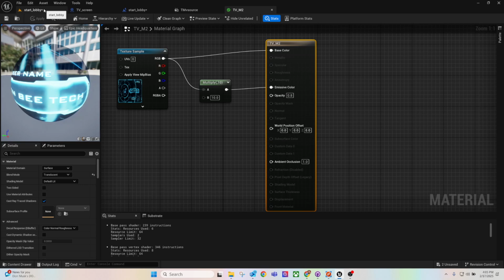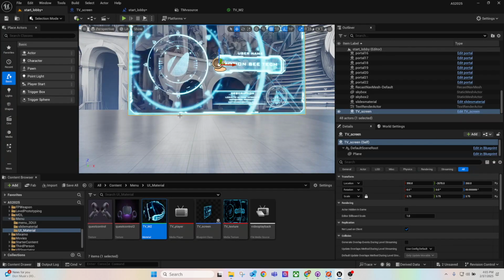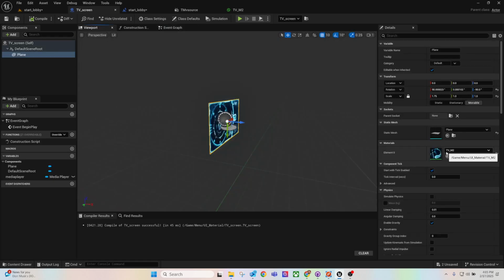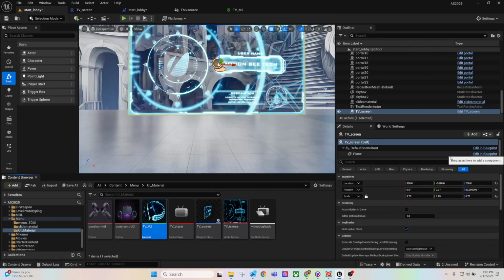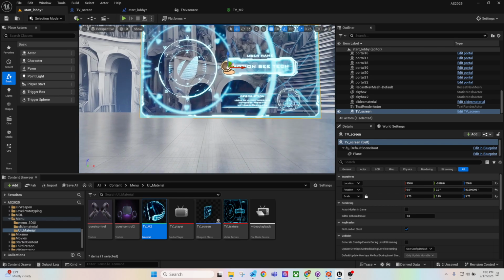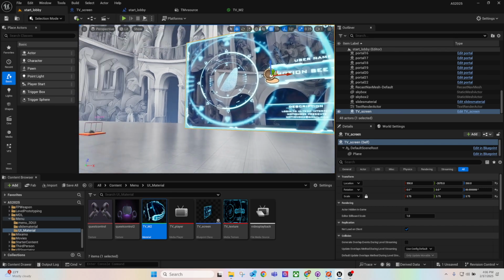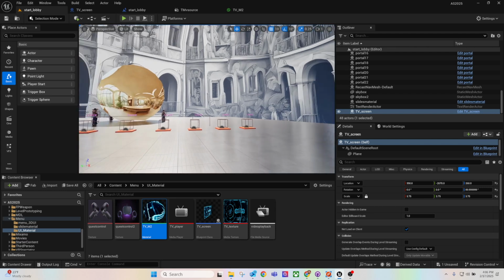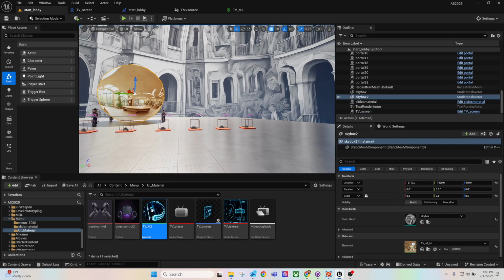If I'm applying this to my actor, you can see this actor does have this new material, and it will have this glowing and translucent effect. So that's how this works for this level. And you can definitely play with these different settings. If I do want to use this for the sphere, I can drag it right to the sphere.